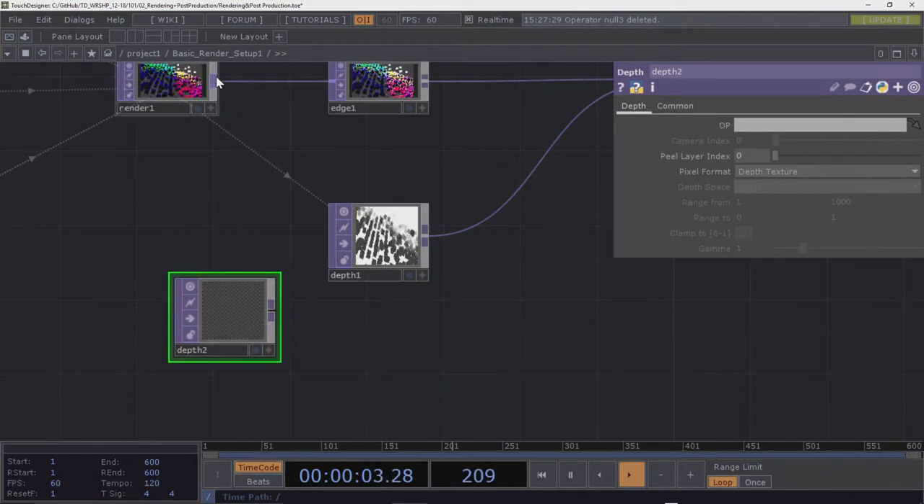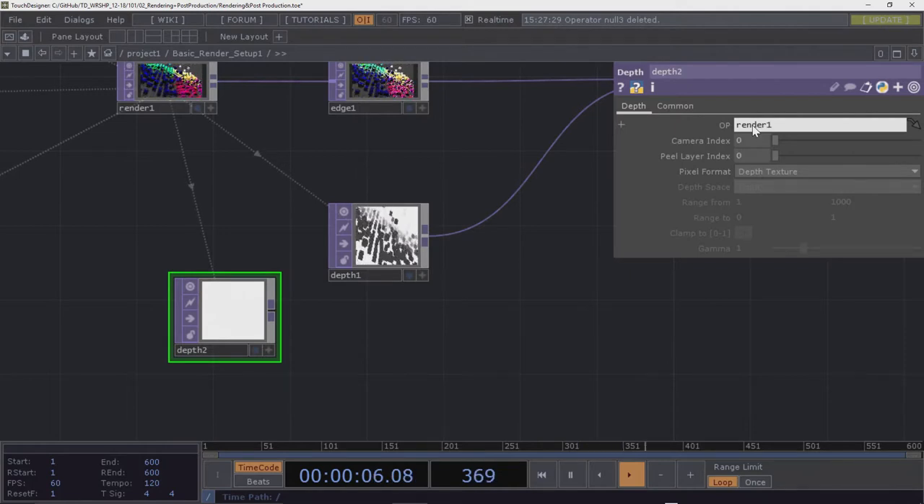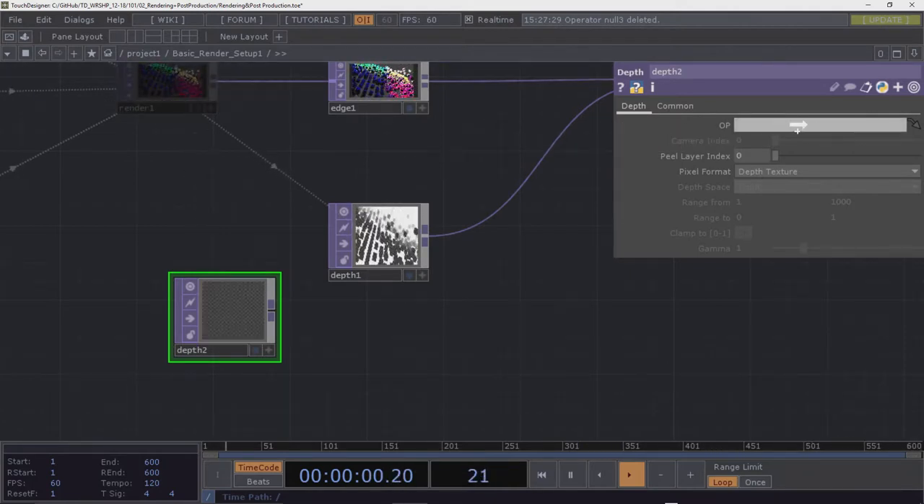Well, because this doesn't really have an input. Don't ask me why, but it expects that you feed something in here. So you could just go and say render one, and the connection is there. Or you can just drag it onto it.